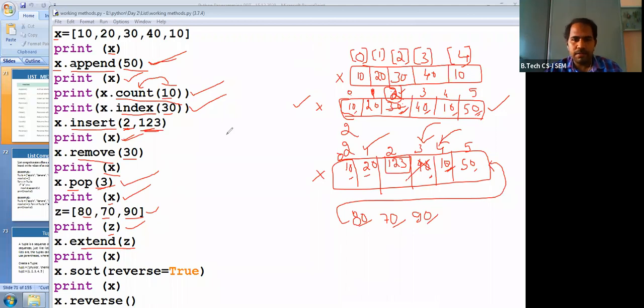Get it or not? What value will be printed? Print x means x is extended with the z values also. What is the z value? 80, 70, 90. So these values are also extended to x.